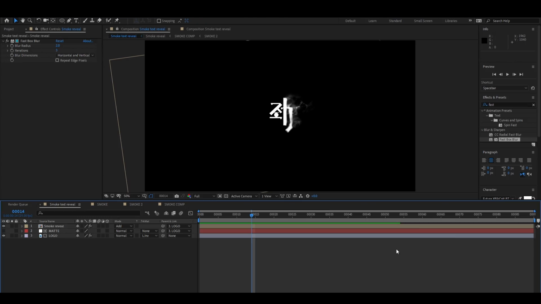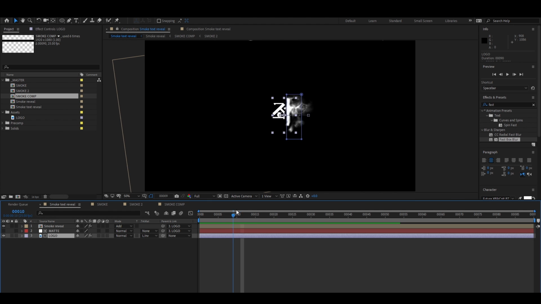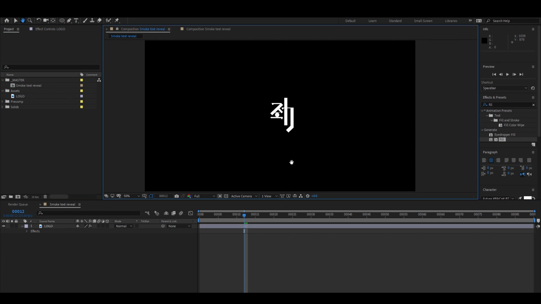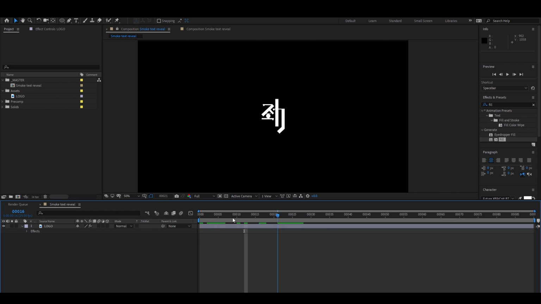Alright, so today we will be talking about how to do this kind of smoke reveal text effect without any third-party plugins. For today, I'll be doing it on this logo right here. This is the one that I've done previously. We will start from scratch again. But you can work with any text you want. Okay, smoke reveal text effect.